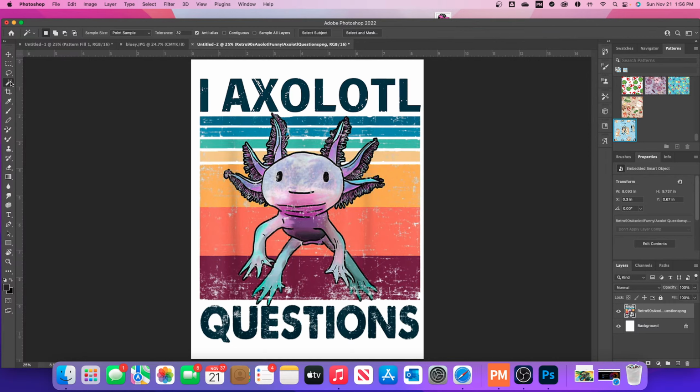I can't come in here and use my magic wand because it's going to be confused by what I'm trying to select. As you can see right here, I got my little marching ants and it's starting to select all these different weird things, especially since I have contiguous turned off. It's not going to know what I want to select because it's a whole bunch of different colors. It's not going to be able to figure this out. So the fastest way to do this is something called the pen tool.